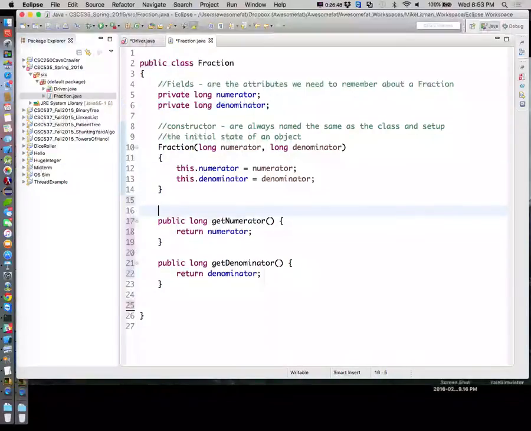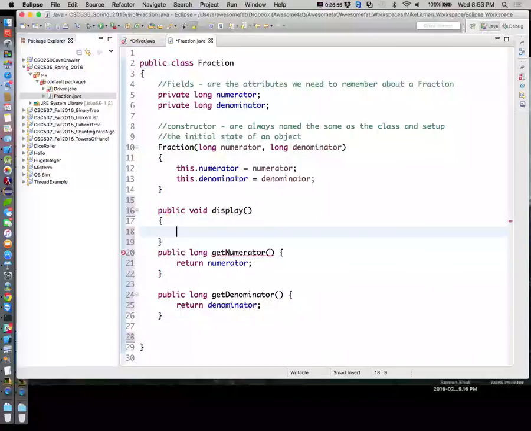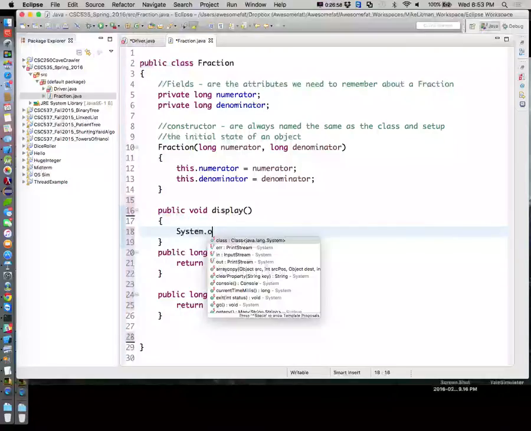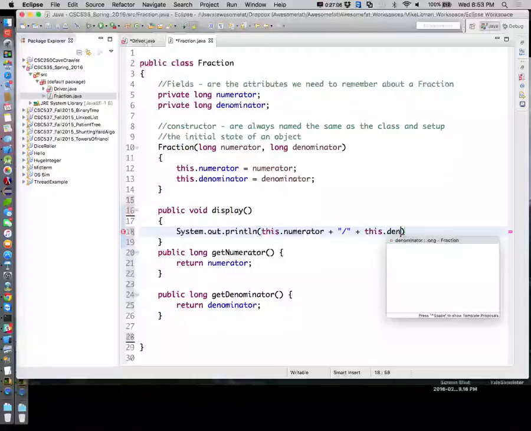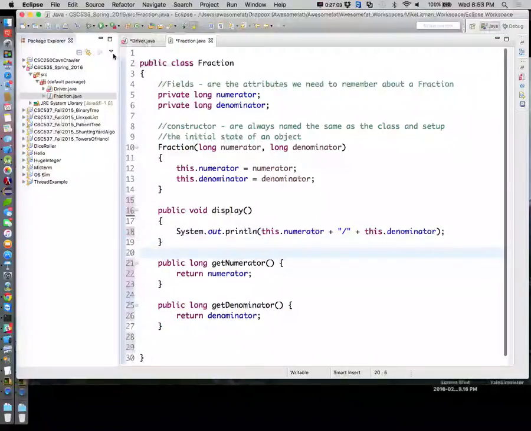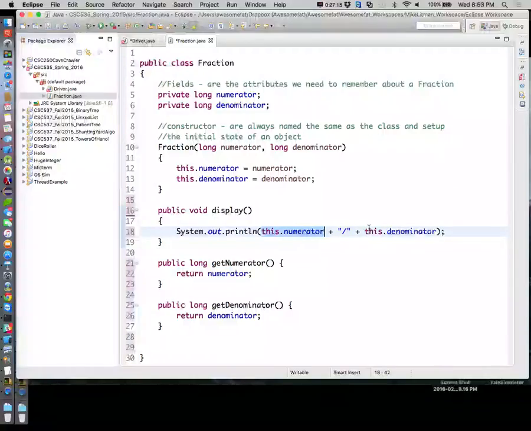All right, so now let's go ahead and teach a fraction how to print itself. So we'll say public void display, and we're going to say system.out.println this.numerator concatenated with a slash concatenated with this.denominator. And I am inside the fraction class, so I am therefore allowed to directly access these private fields. So now if I ask a fraction to display itself, which is a public method, a fraction will be able to display itself. So now I can come out here to driver.